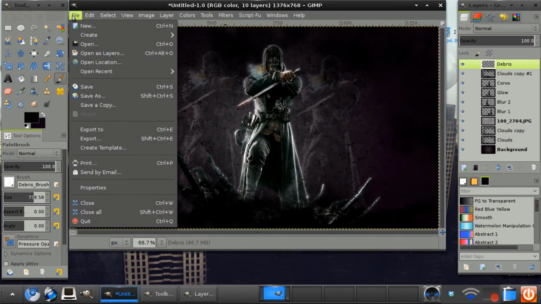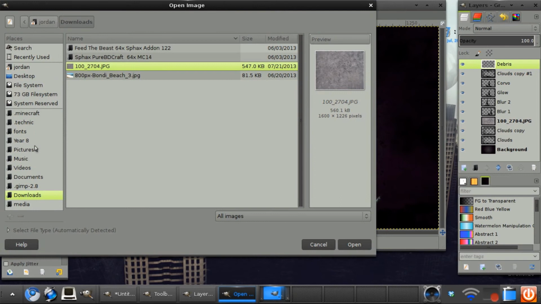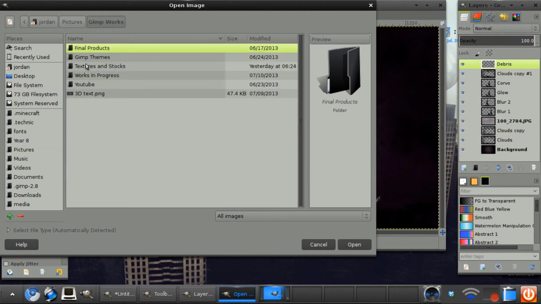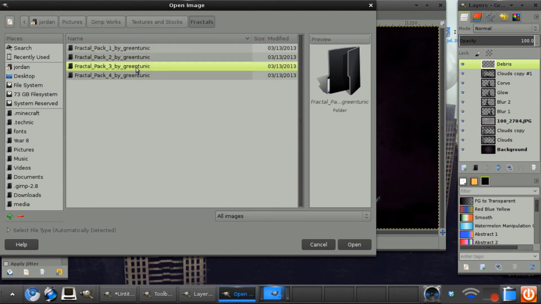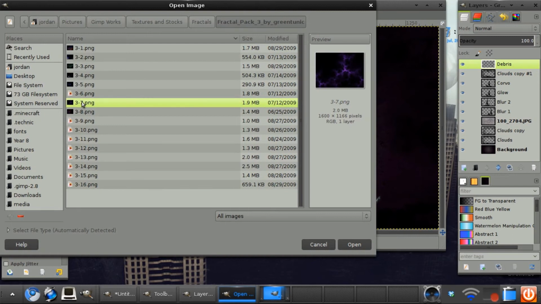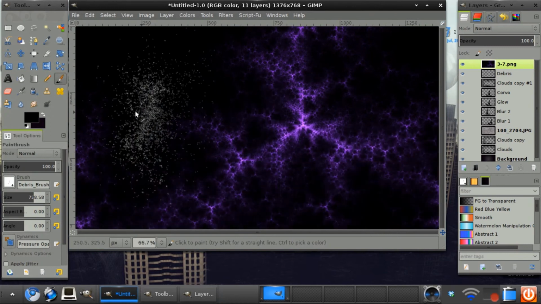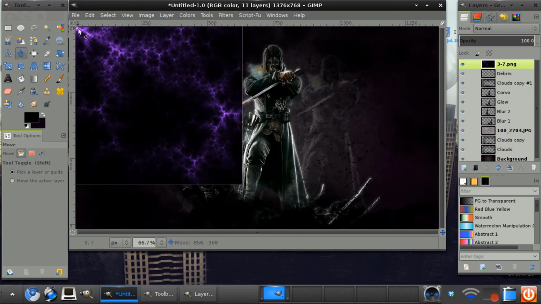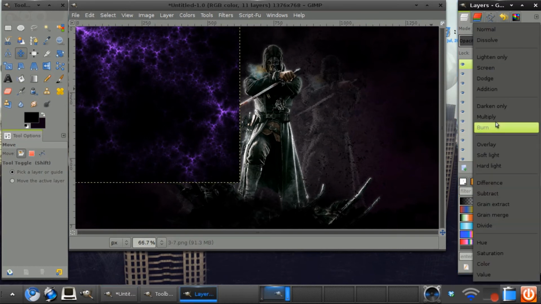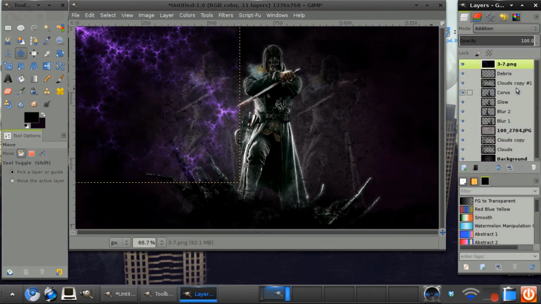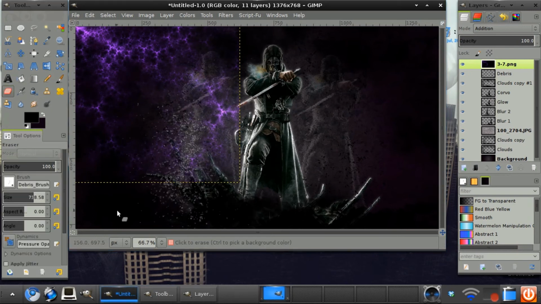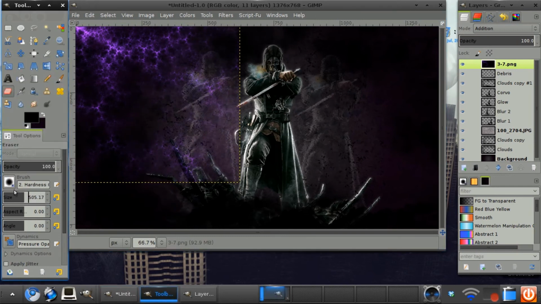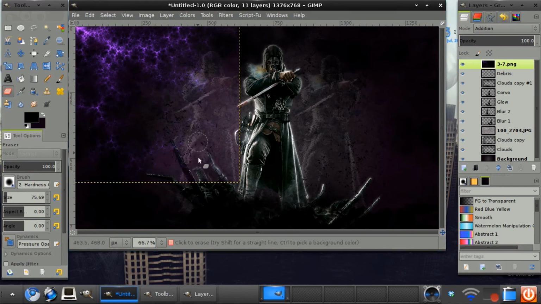Next of all, we need to go File, Open as Layers, and we're going to add some fractals. I'll leave a link in the description for Green Tunic's fractal pack number 3 we're going to be using, and we're going to be using 3-7. Open that, and we have this ridiculously sized fractal for our image, and you just want to drag the spectrum over here so it can't be seen, and set the layer mode on addition there, and get your eraser tool on a fuzzy brush, and we just want to erase this ridiculous flare that's coming along.